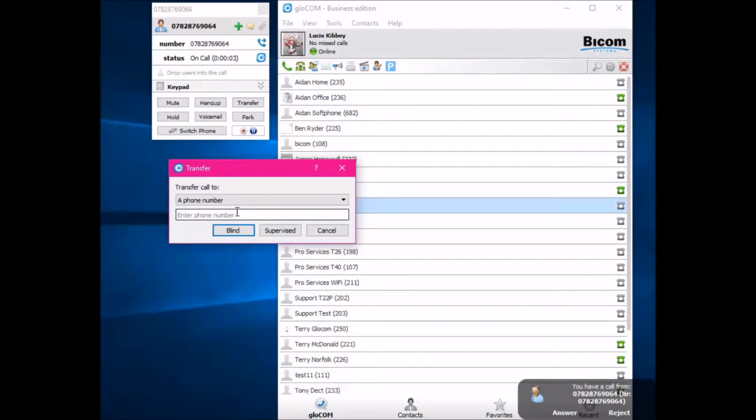So I've hit transfer and I'm just going to send this over to one of my colleagues. If you want to send it blind, this will mean that you don't announce the call. If you want to send it supervised, you will.